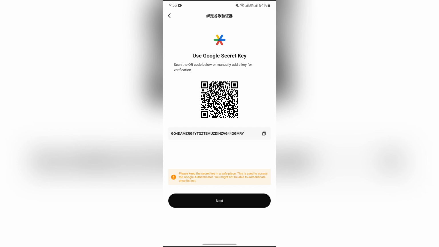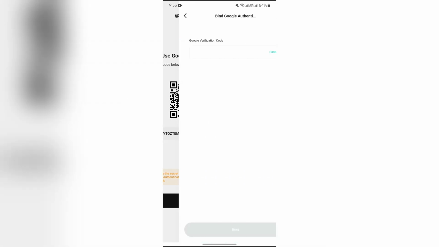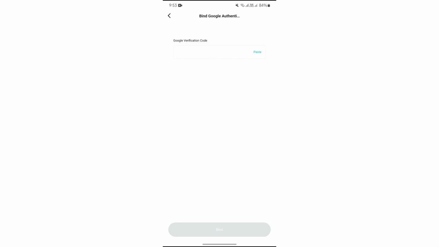Then it will give a code to you which is 6 digits. You just simply have to tap the next button after getting that code. Tap next and then you have to enter that 6-digit code into this box. Just simply paste the code and tap the bind button. And your 2FA will successfully be activated with your Bitget wallet.